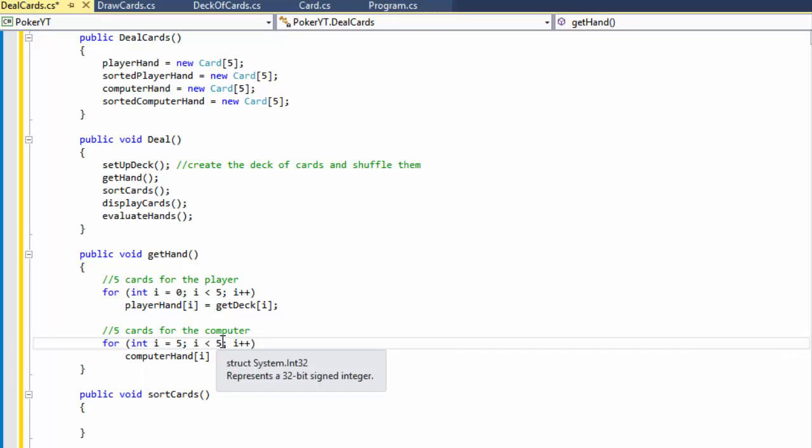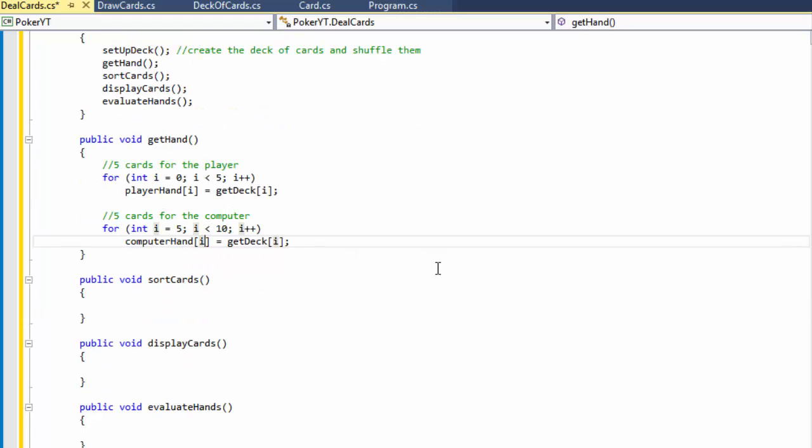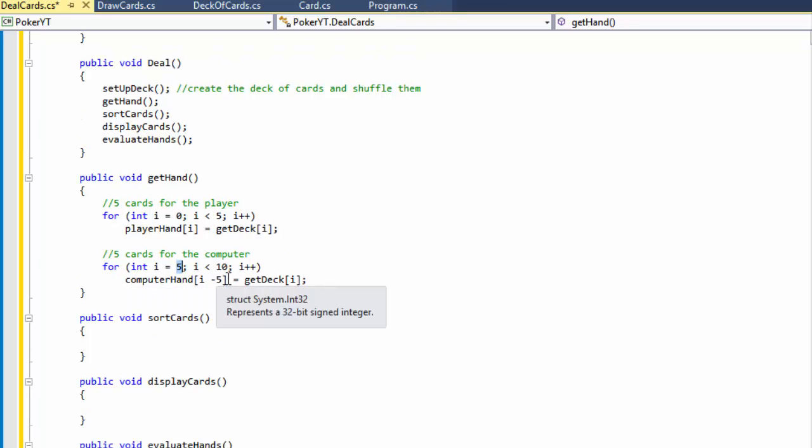So we start from 5 and we are looping until we get to 10. Though we start from 5, the index of the card is gonna be 0. We start from 0, right? So we need to actually decrease 5 to start from 0. So this will give us cards 0, 1, 2, 3, 4, and this is gonna give us cards 5, 6, 7, 8, 9, but the index of the array computer hand starts from 0. We cannot start from 5 because there's only 5 elements. It would get out of bounds. We need to start from the index 0.